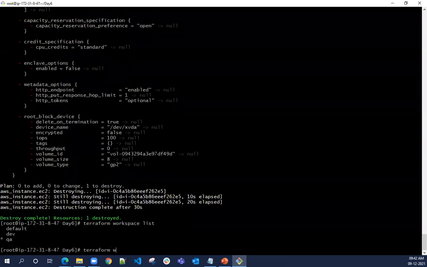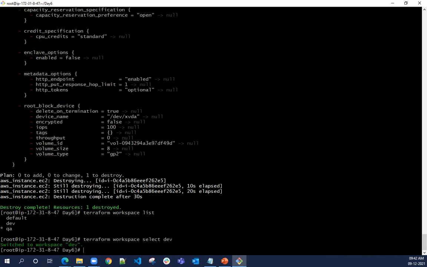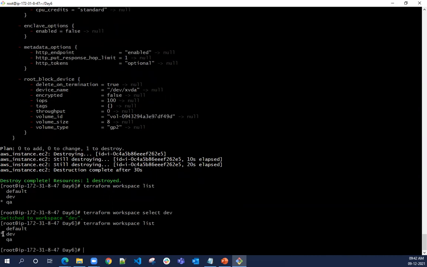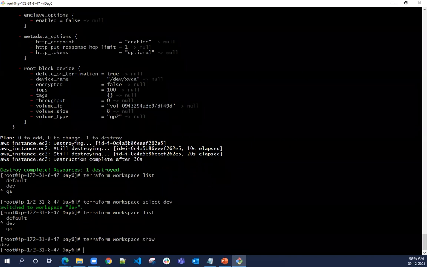So what is the command for doing that? workspace select, which one, dev. So I'm in dev now. If you hit list, see the asterisk mark is on dev. If you want, you can hit show as well. See, we are in dev. Now what we will do is destroy it here as well.